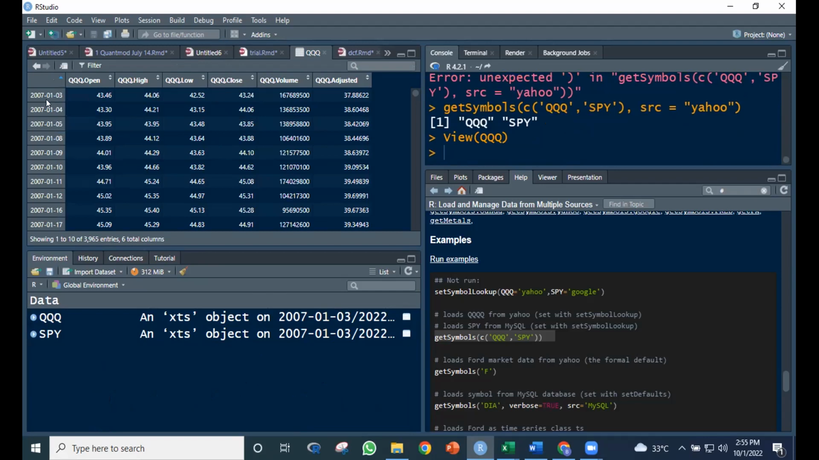Okay, take a look at this. You have in this column, walang name to, no? Walang name. It's the date. And then opening price, highest price, lowest price, closing, volume, and the adjusted price. Okay, so clicking here is the same as writing view QQQ. Okay, so view QQQ will generate this.